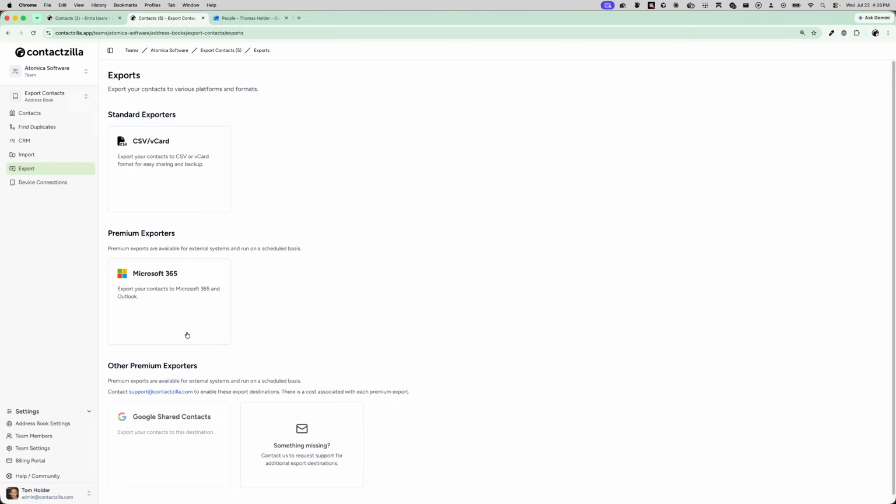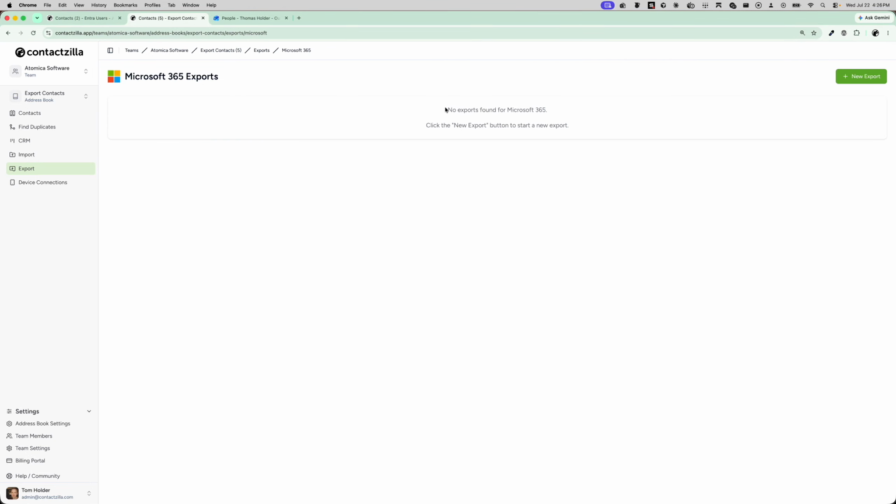So with the exporter enabled, if you click into it, you'll see that by default there's no exports available, and we're just currently in an address book with 5 contacts. The first thing we need to do is make sure that we have the authentication set up.